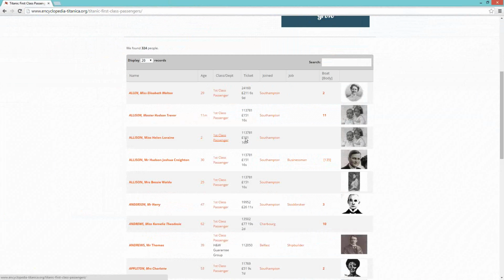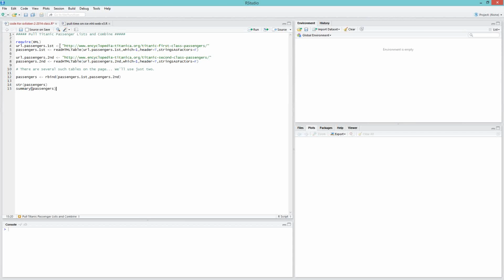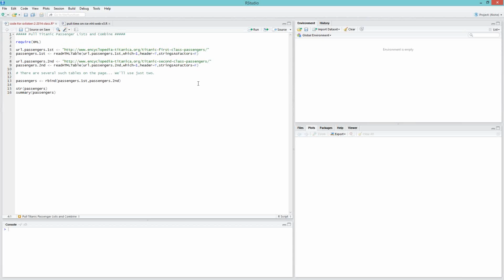And we can see here the information that's given. You've got a name, age. This page is all first class. You've got their ticket number and price for a lot of the passengers, where they joined the voyage, and so on. And so let's take a look at how we would read this into R using the XML package. So first, of course, I'm going to require that we use this package, and then I often find it better, for me at least, just to create the URL as a variable here.